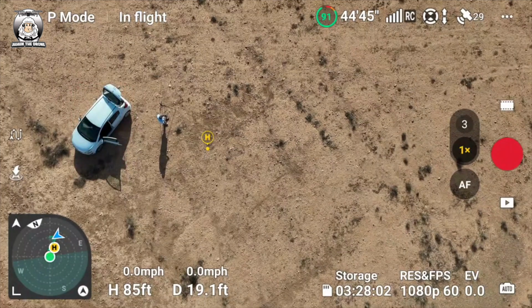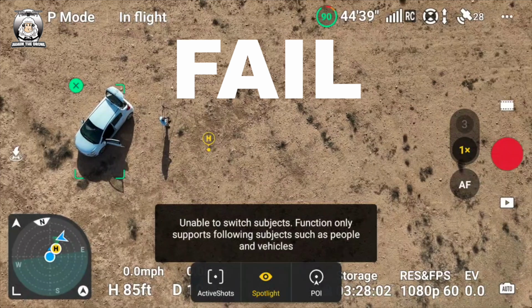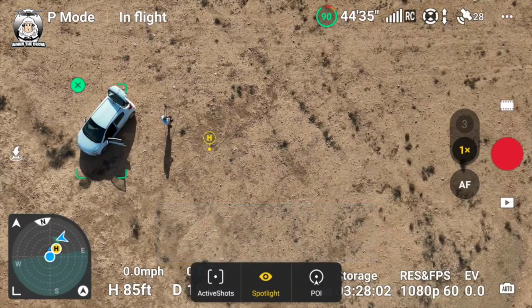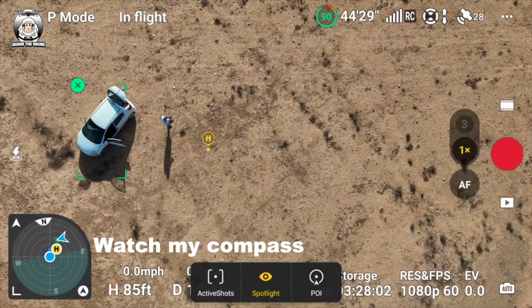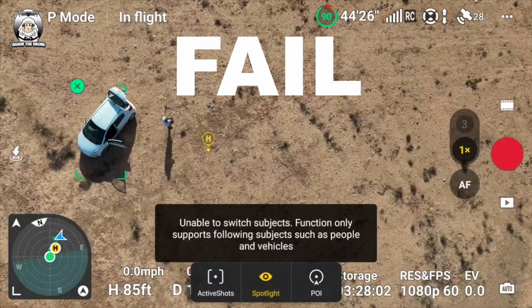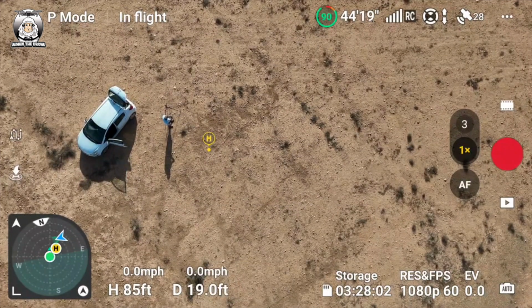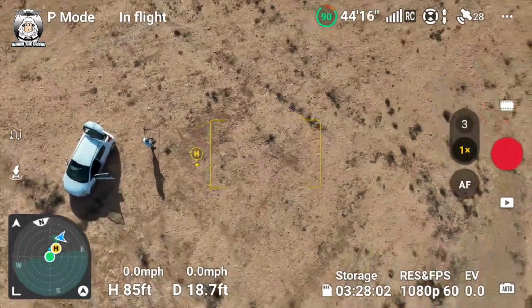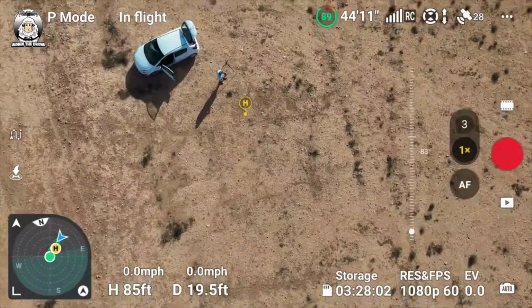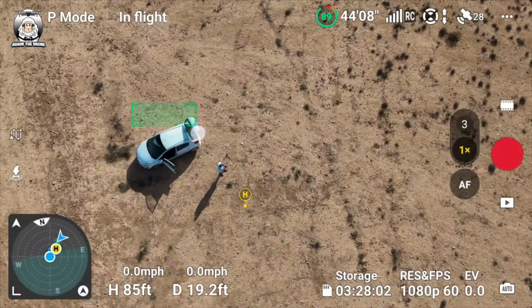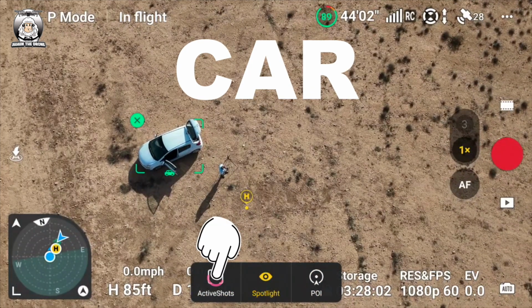So if I draw a box around the car, and if I go into active track, okay. Why has that gone small for some reason? Unable to switch subjects. Okay, well, let's just see what that's about. Let's bring that drone down a little bit. Right, it's got the picture of the car, which is good.